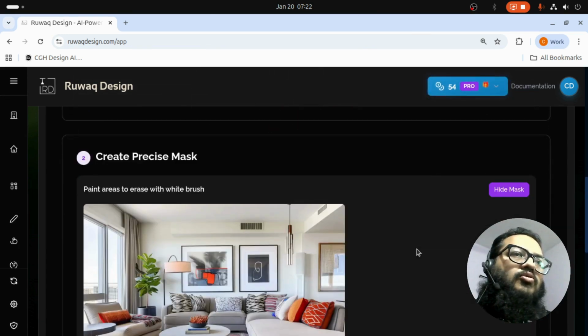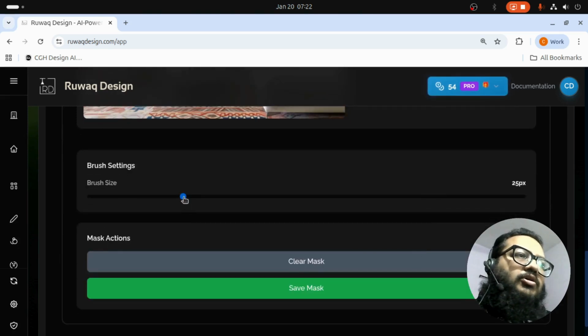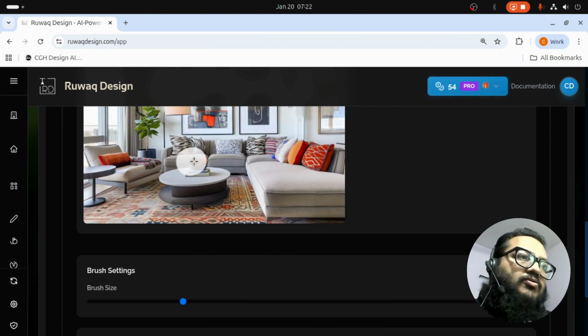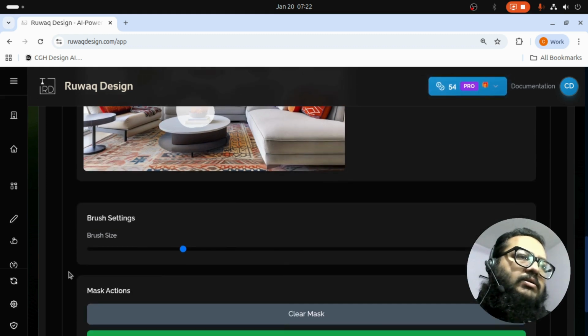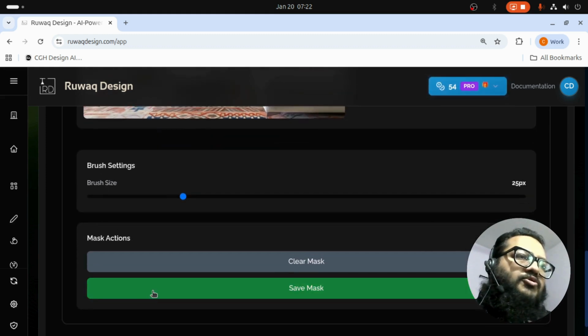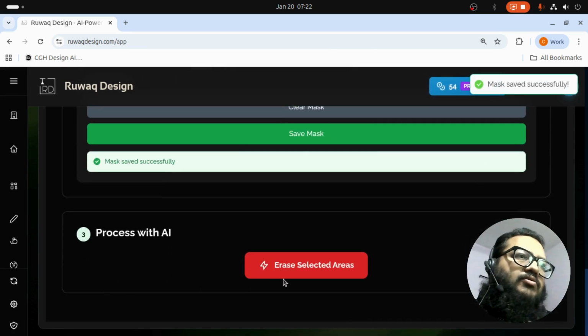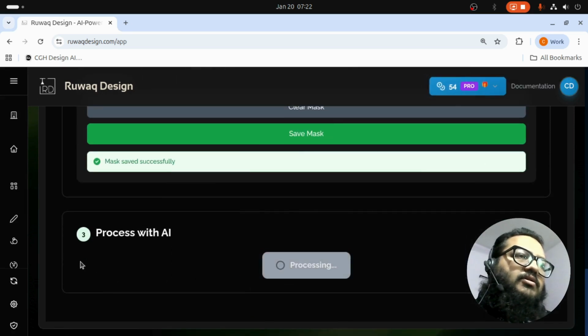You can do so with selecting the brush size. You can just create a mask on it, right? You can increase the brush size or decrease it with the slider, and you have to save the mask, and then you click on erase selected area.